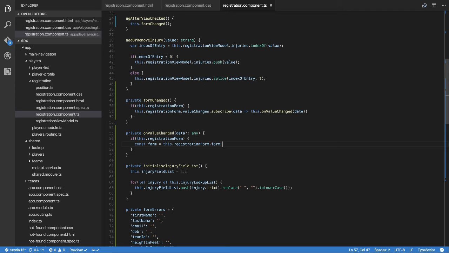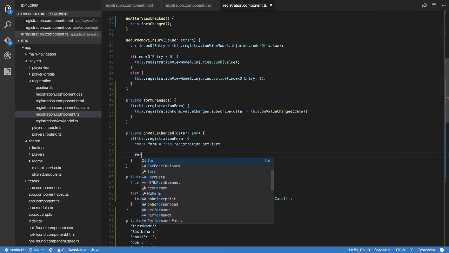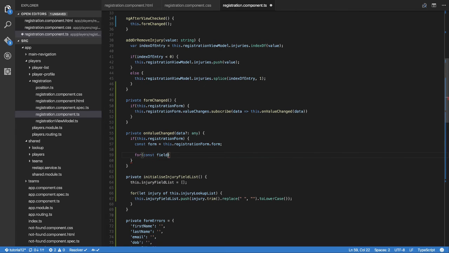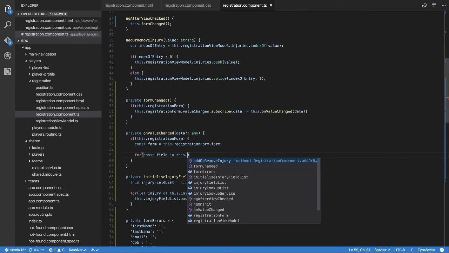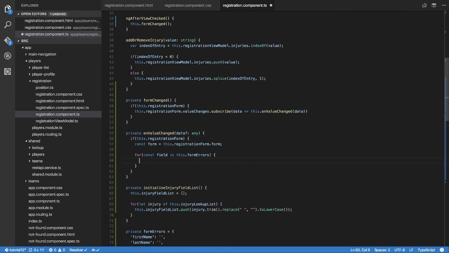So the first thing we're going to do is we go for another constant field in this dot form errors. So we're going through that form errors object. So this is for each property field in this dot form errors. If you don't know anything about JavaScript, this is not the right construct in JavaScript. This is the TypeScript way.